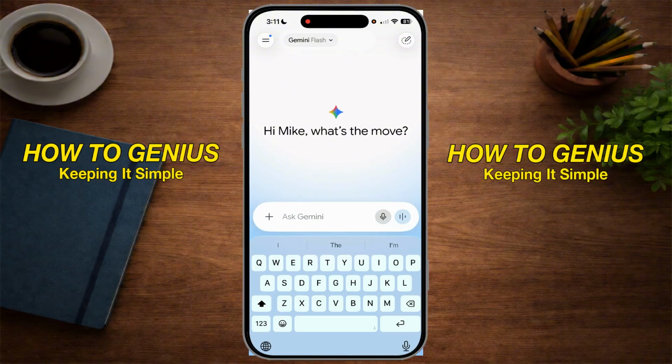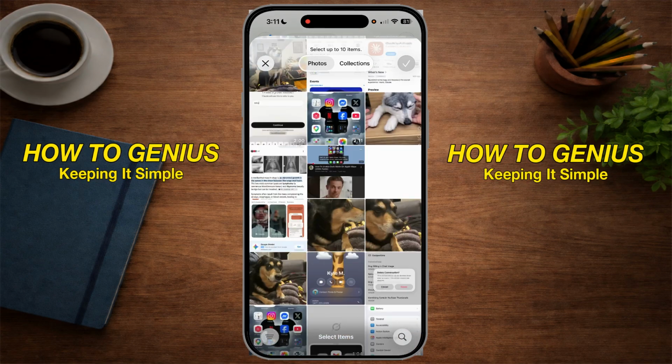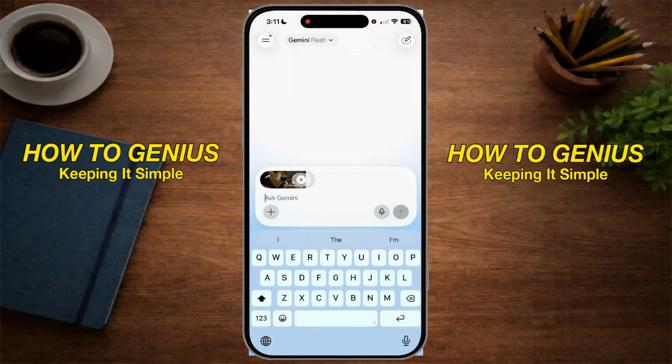So you want to hit the plus sign on the left-hand side, and let's just add a photo. Go to Photos. And I'm just going to pick this photo here. Go ahead and upload it with the blue check mark at the top right-hand corner. So what we want to do is type in a prompt and change the photo somehow.